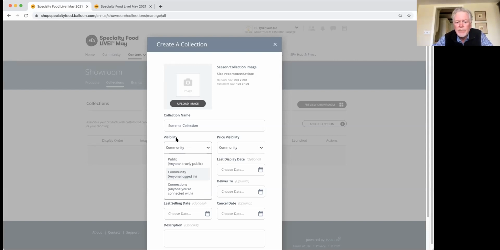So visibility: who gets to see this collection, this product, or this showroom? You can choose the public, which is really not the public. This is just all the buyers that have been vetted. But what it really means is they don't have to be logged in to SFA to see. I would not recommend using that setting because, as I mentioned briefly before, and we'll talk about in more depth in an upcoming webinar, buyers won't create a lead for you unless they're logged in. So it's really not going to be a lot of benefit for you to use this public setting.